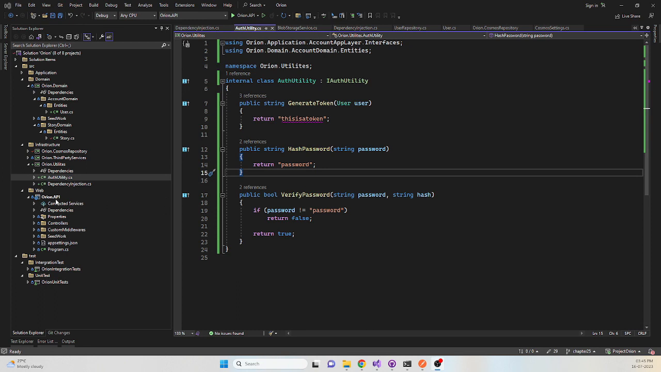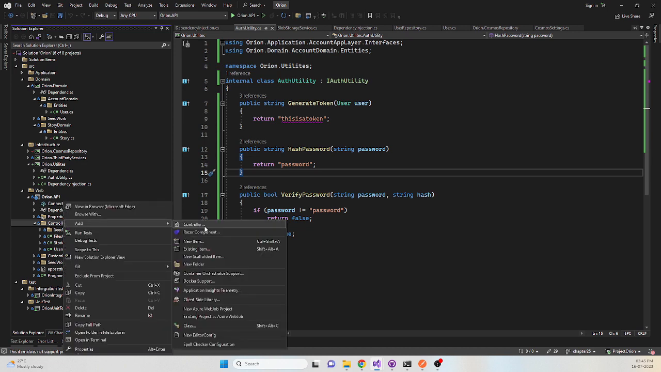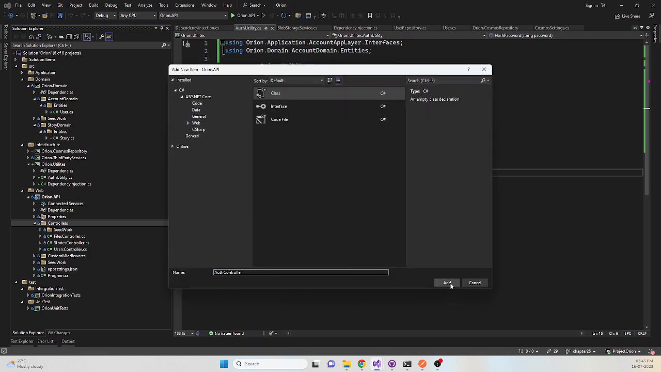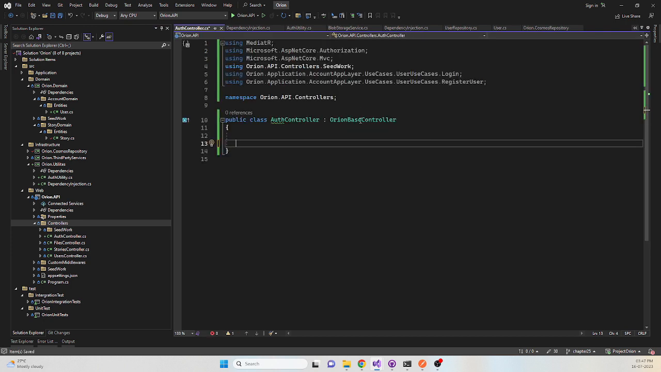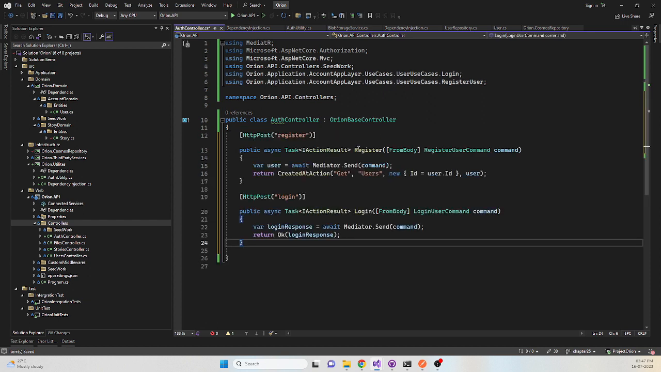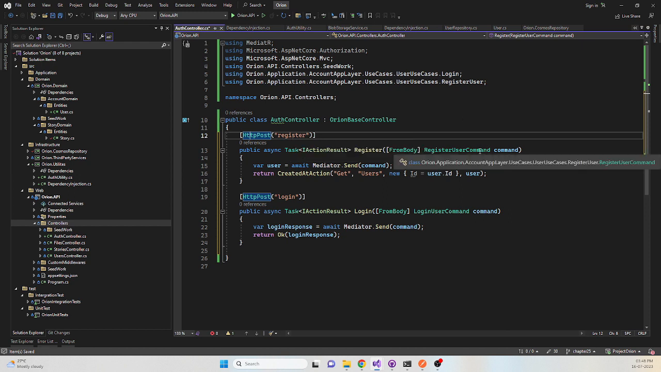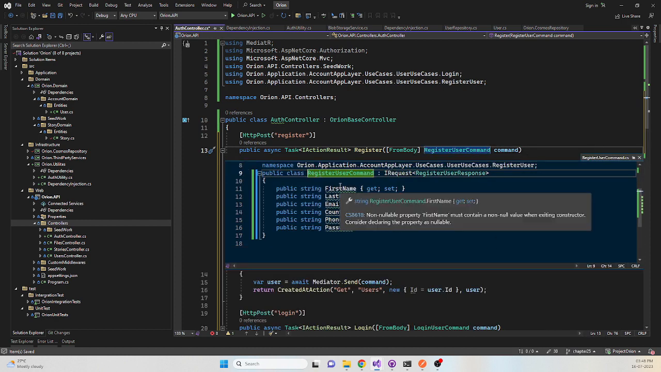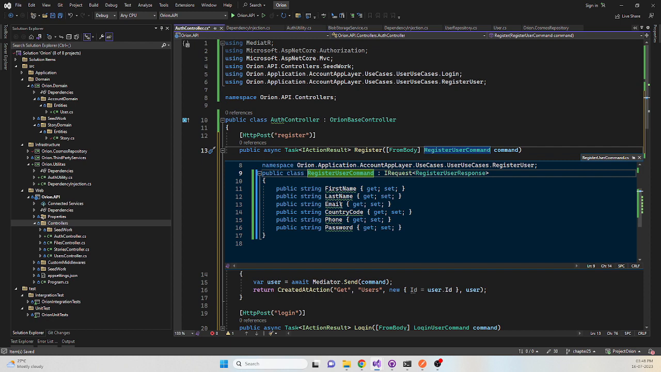Next, let us go to our web layer or API layer. Let us go to Controllers and add AuthController. Our AuthController should derive from OrionBaseController, which provides us some base functionality. Right now it has only mediator. AuthController will have two actions, register and login. To register, we are passing a RegisterUserCommand object as a request. So it will have all these details: while registering, we need to pass first name, last name, email, country code, phone and password.